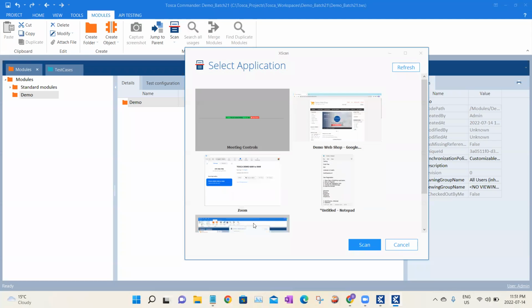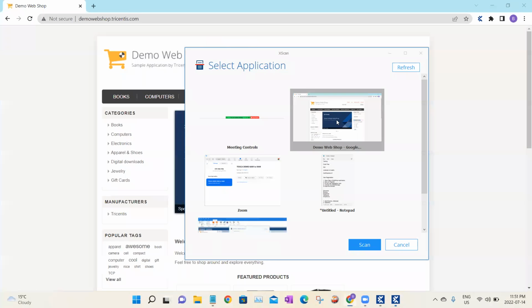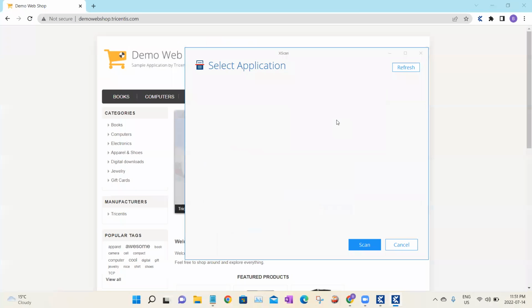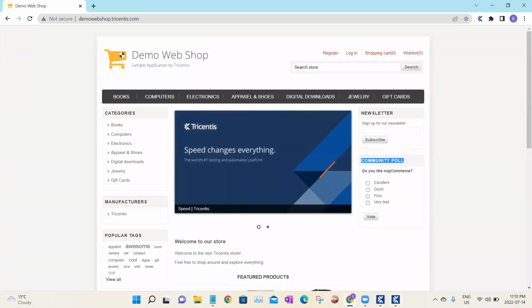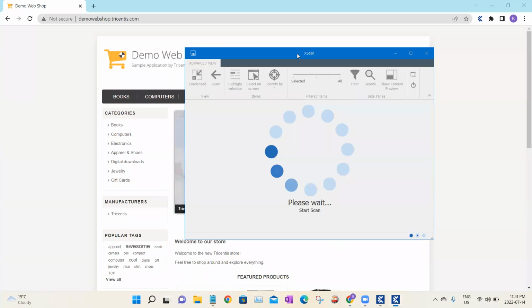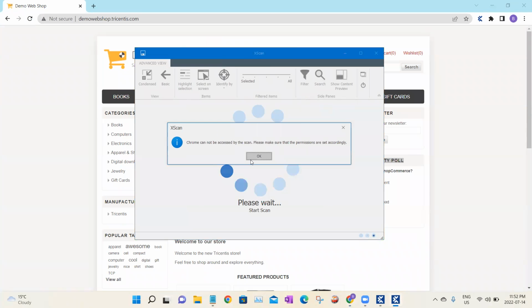Now, among these, what is the application I want to work on? I want to work on demo web shop. So I just double click on it. Either double click on it or else select it and click on the scan button. Either way it works in a similar way. Okay, and once you start scanning, this will take a while.